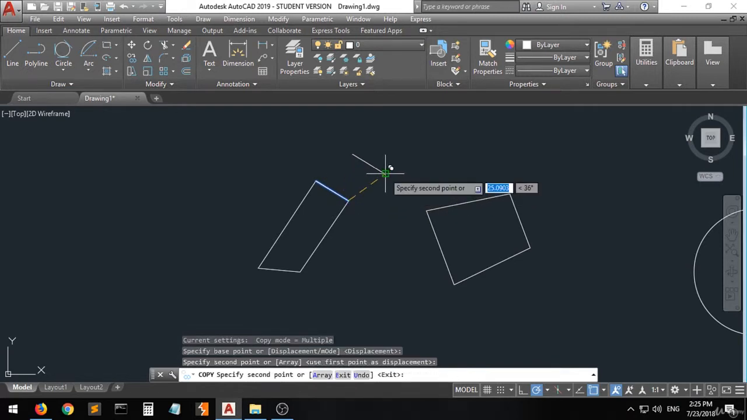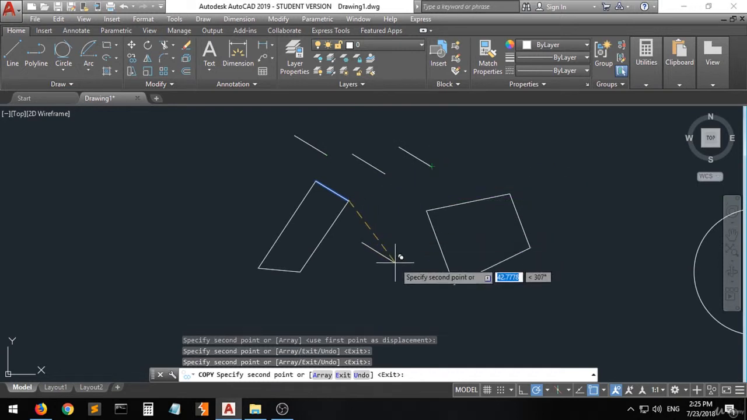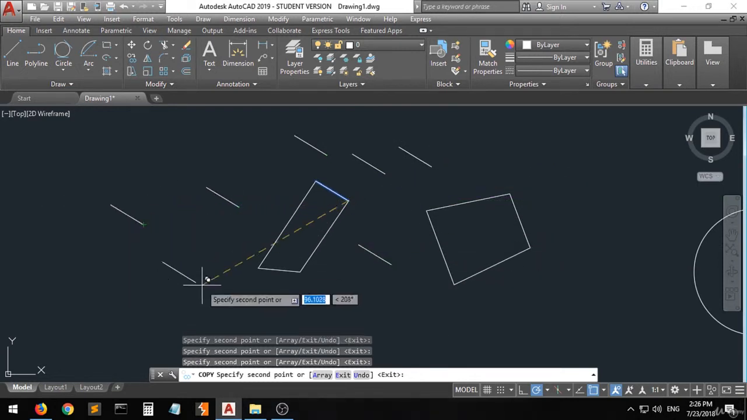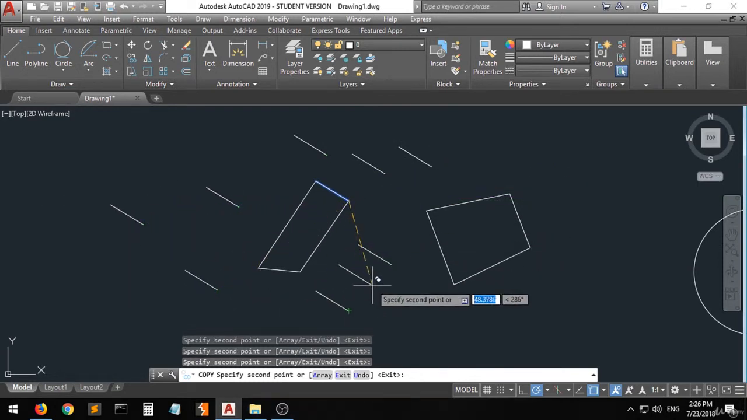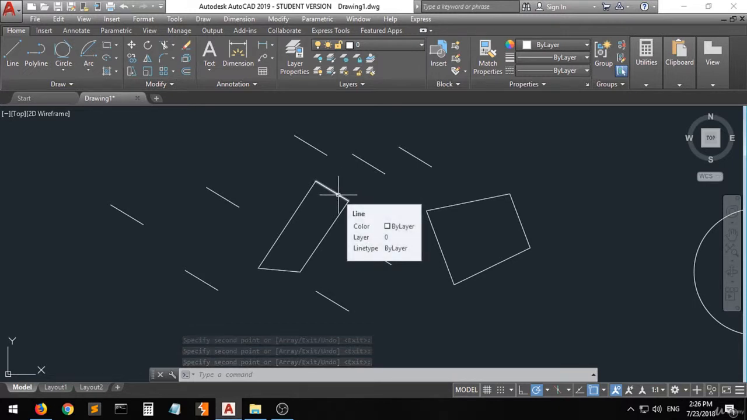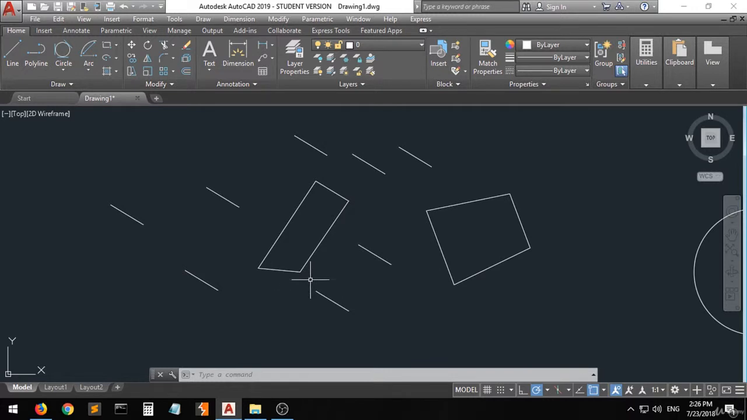See? Now it has been copied. You can do a lot of copies with one move. Copy, copy, copy, copy. See? Very easy. Now once you're done, press enter. Again, if you wanna copy a line, you can do it. And if you wanna copy the whole shape, you can do it also as well.